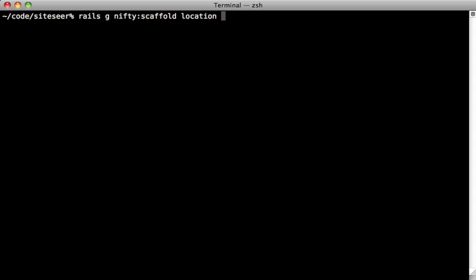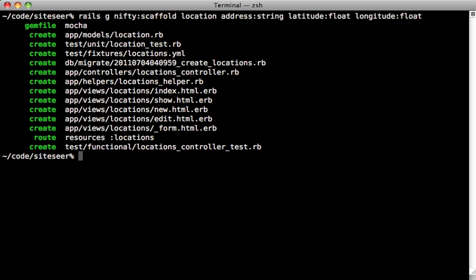And we'll have an address string column. And we also want to store the latitude and longitude. So let's make a latitude and turn it into a float column, and longitude. Now the naming of these two columns is important. It's what Geocoder relies on, but you can customize that too if you want. So both latitude and longitude should be floats, and we'll just generate this and also migrate the database.